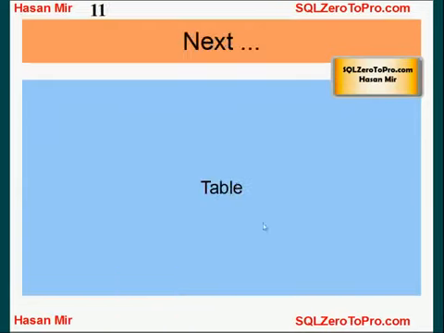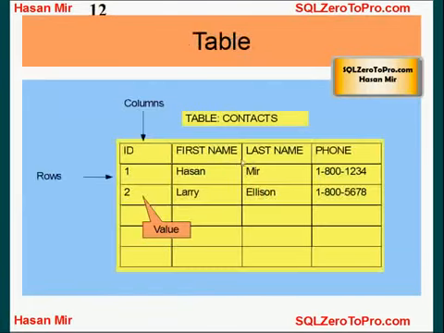Now let's talk about a table. What is a table? Consider a table as an Excel sheet. It has columns and multiple rows. The table represents an entity, a real entity in life. For example, if you want to store contact information about your friends, you will create a table called contacts. Each row in the contacts table will represent an instance of a contact. So this is your friend 1, this is your friend 2, etc.